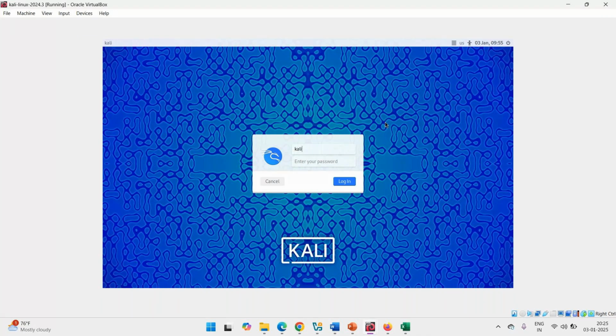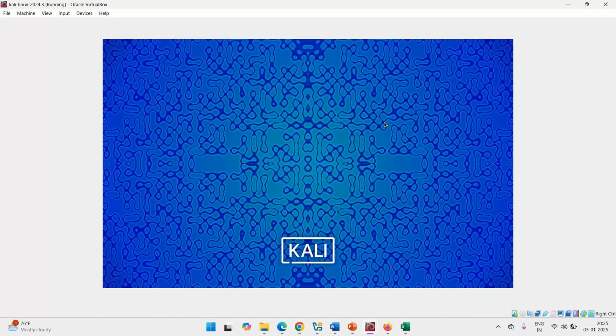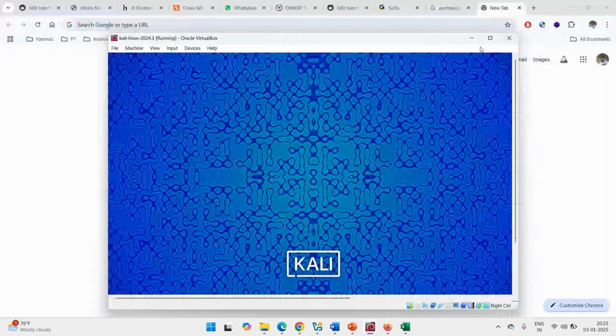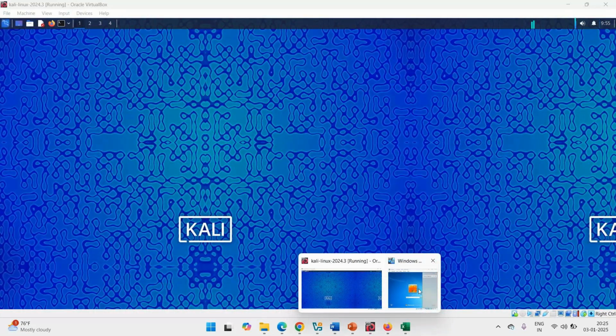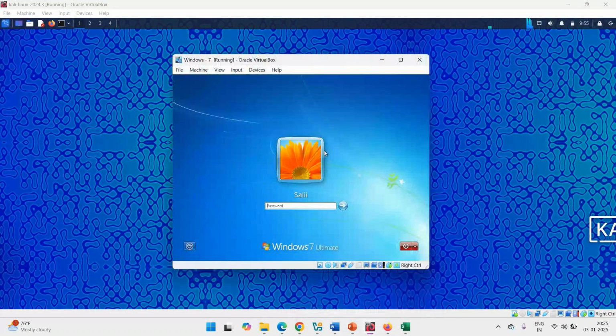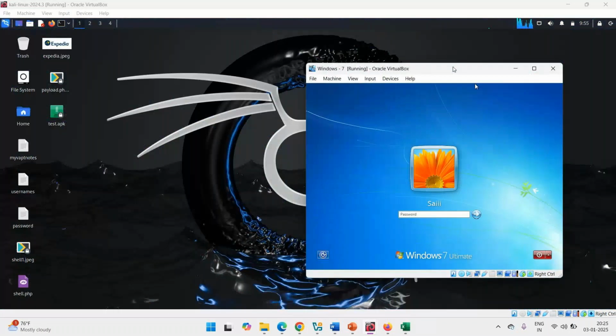So this is the Linux operating system, which I am using as an attacker system, and this is my Windows 7. For now I have taken this as a target. And this Windows 7, I think you might be aware of it, it is no longer supported by Microsoft. It is an end of life operating system.